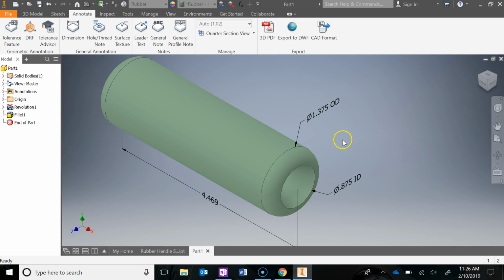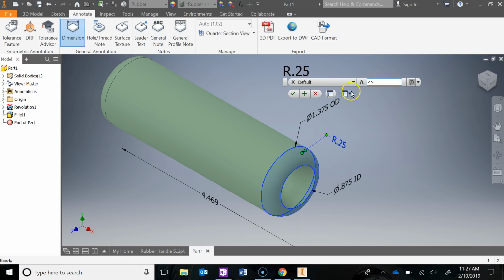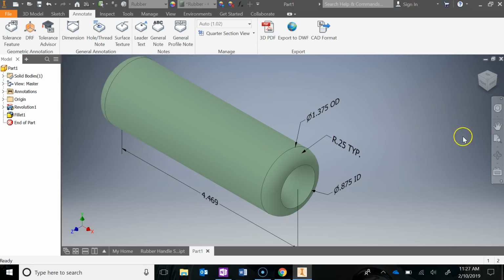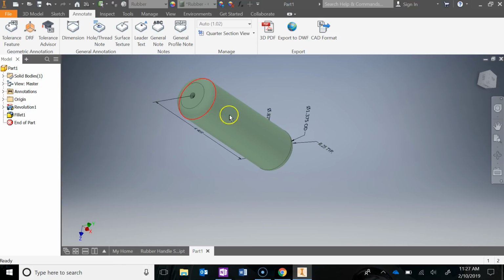While we're over here in this portion of the model, let's go ahead and dimension. So click on Dimension, and let's do this, the fillet. Now I'm going to hit Tab. And that looks pretty good right there. I can live with that. I'm going to left click that, and then I'm going to edit, and then remember they had TYP after it, so typical. TYP period. So space, TYP, check mark. That's good.